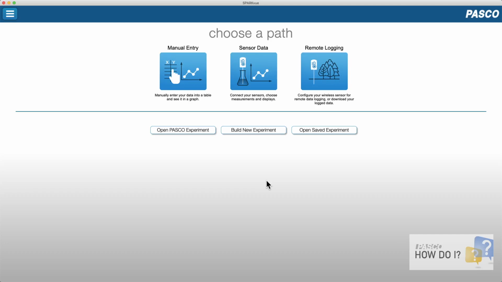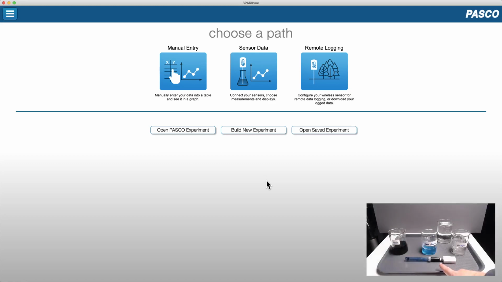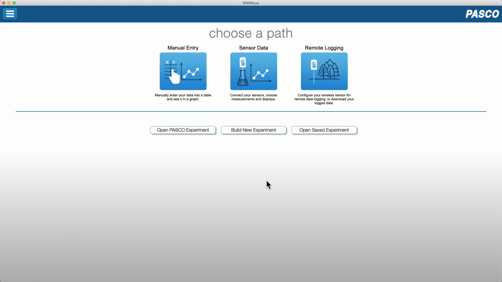How do I collect categorical data alongside sensor data using SPARKvue software? Data recorded from sensors can be associated with categorical or qualitative data, such as the names of various substances or the identities of different locations. In this example, I will determine the pHs of 3 different household liquids and create a bar graph showing the measured pH of each liquid.